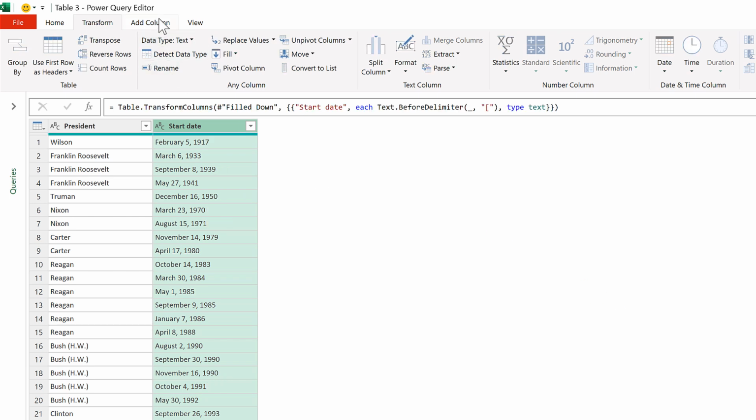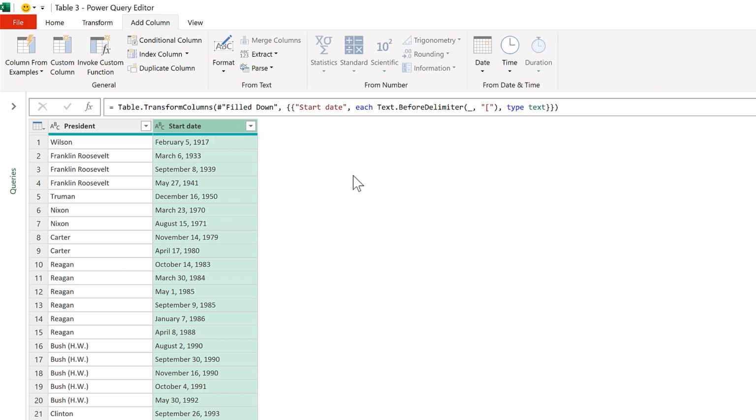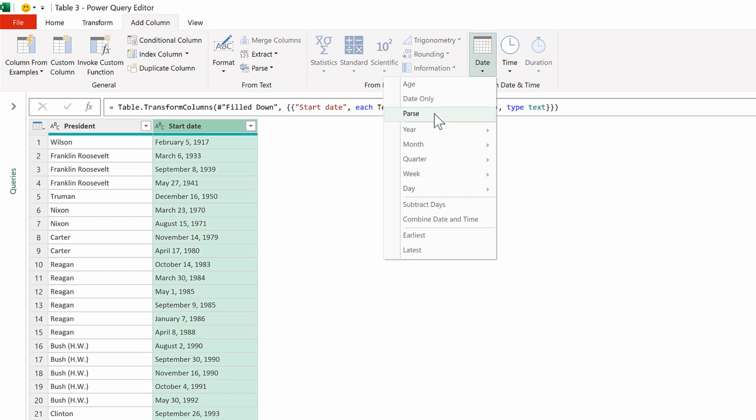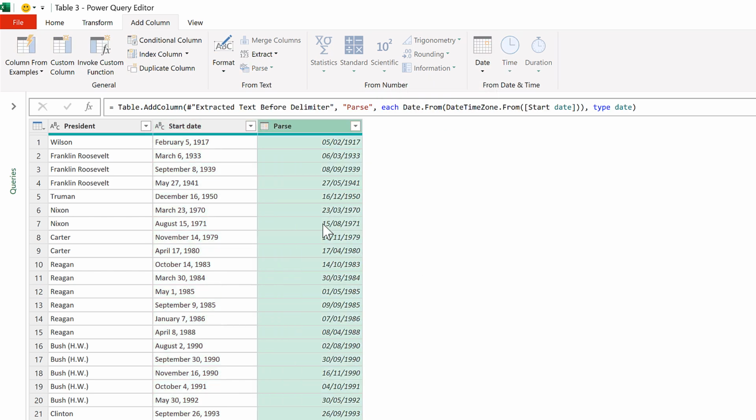Then I'll go to add column because I want to check that it's getting the date formatting correct. And I'll go to date and then parse. And this will turn the text date into an actual date. And I'm just going to scan down the first few to make sure that it's done it correctly. Remember that I'm in the UK, so my date formatting goes day, month, year.